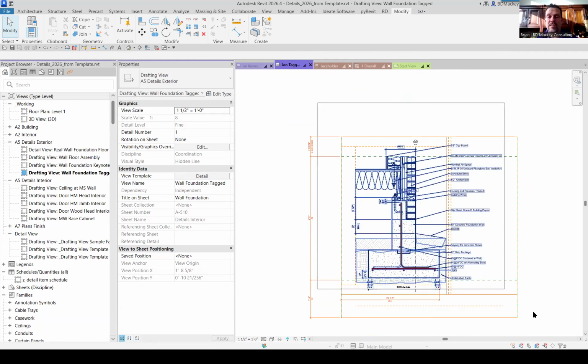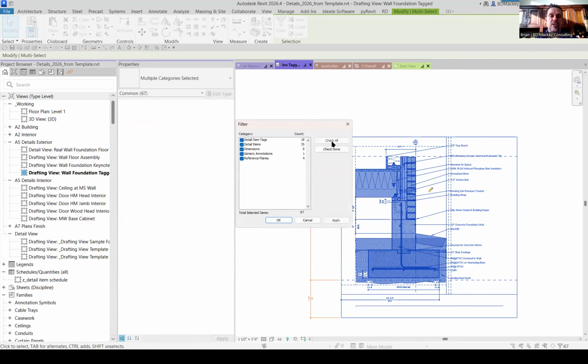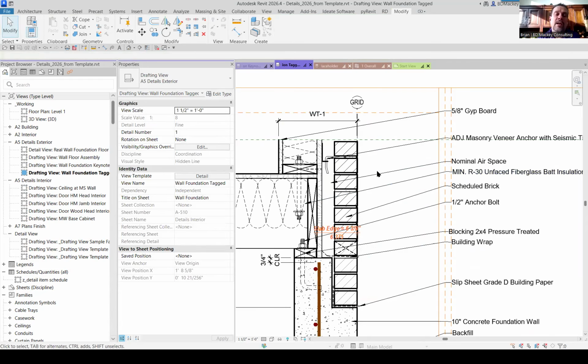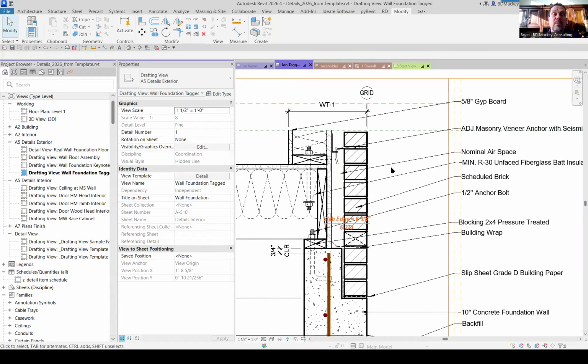As an example, if I select everything on here and go to the filter, you'll see there's no lines and no pieces of text in here. It's all coming in as detail items or detail item tags, right? The reason I like the tagging scenario is you have a little more flexibility with tags than you potentially might have with keynoting.